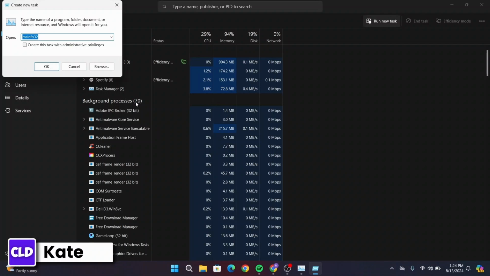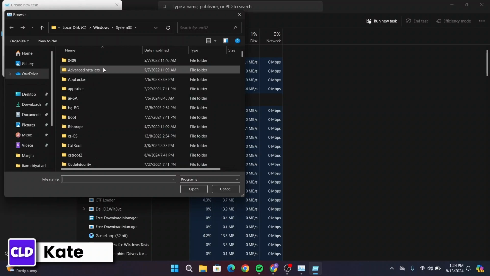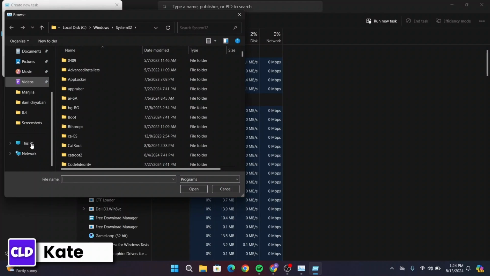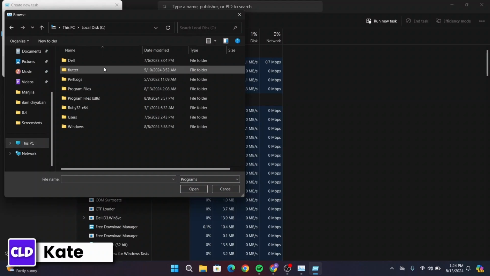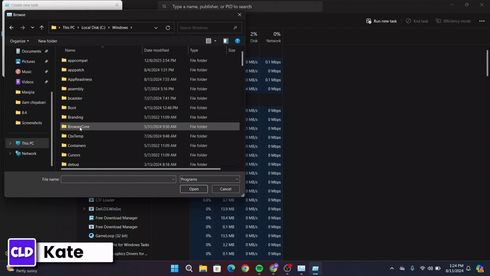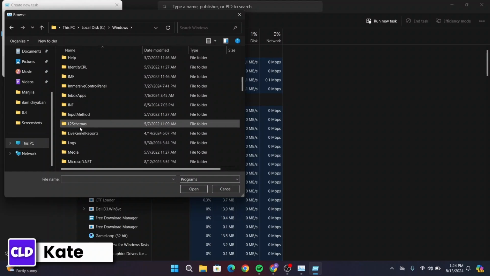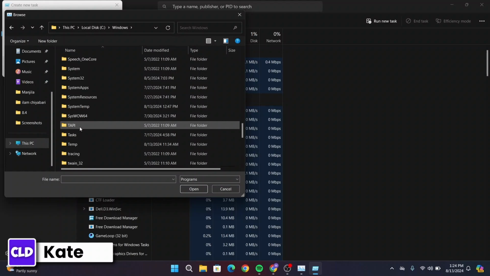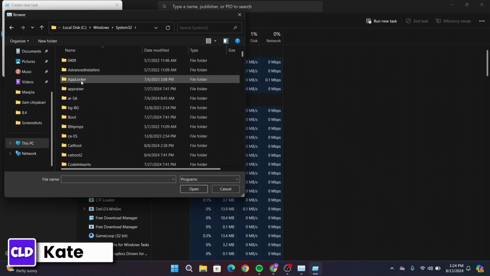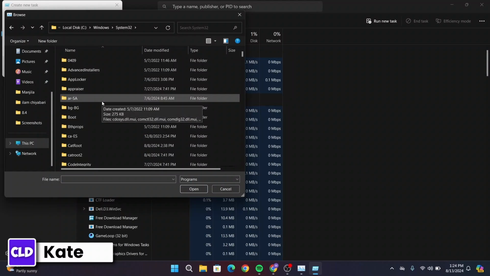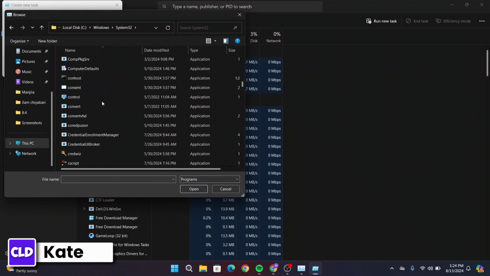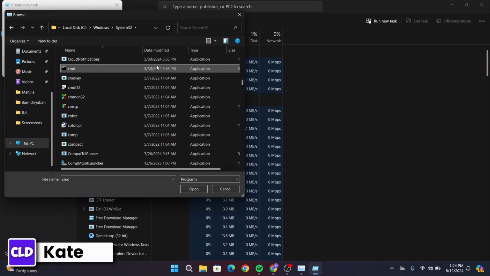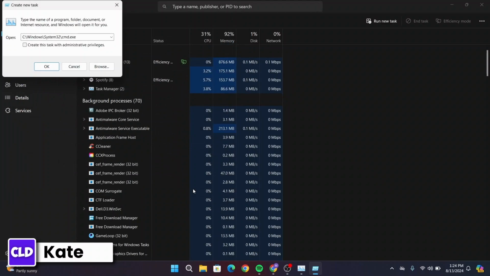A small dialog box will pop up in your interface. From there, click on Browse button. Now here, go to This PC and then click on Local Disk C. From here, again click on Windows. Then scroll down again. Then search for System 32 and then click on it. Now under the System 32, you have to find CMD. So you have to search for CMD right here and then select the CMD and then click on Open.